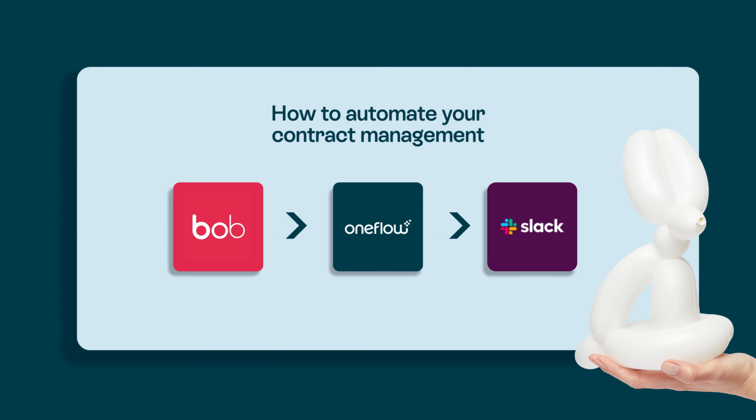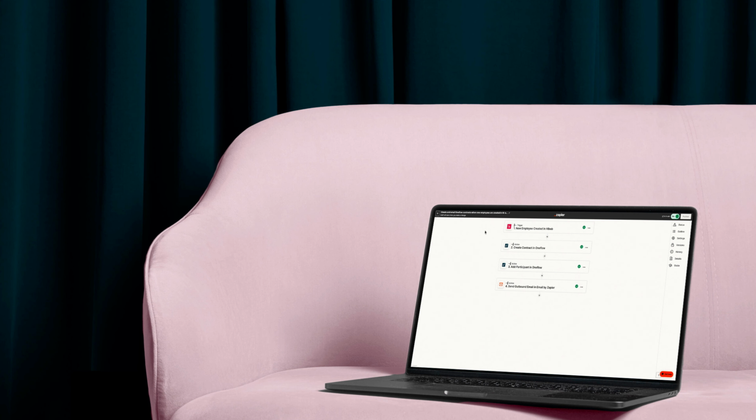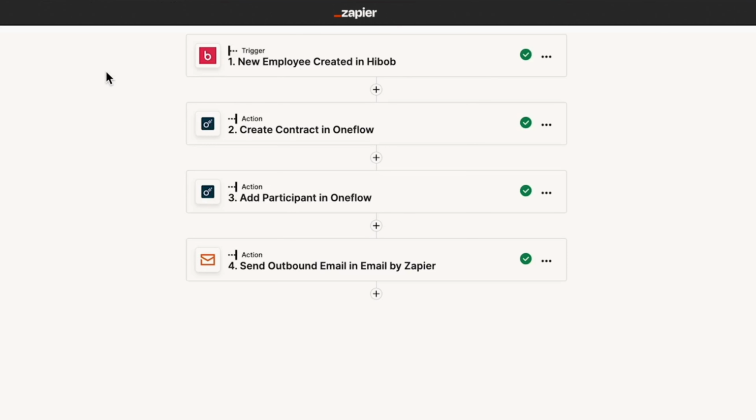Today, we're going to have a look at how you can automate your contract management between HiBob, Oneflow, and Slack. Once you've decided to go ahead with hiring a new employee and set up their profile on HiBob, you'll want to send them an employment agreement. Therefore, we want to create a Zap, which is triggered whenever a new employee is created in HiBob. Then, we'll add the actions that we want to follow.